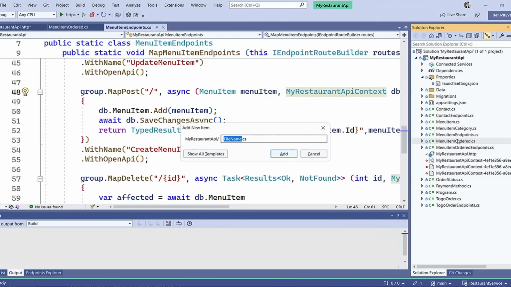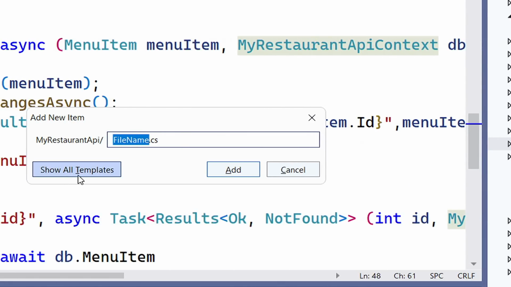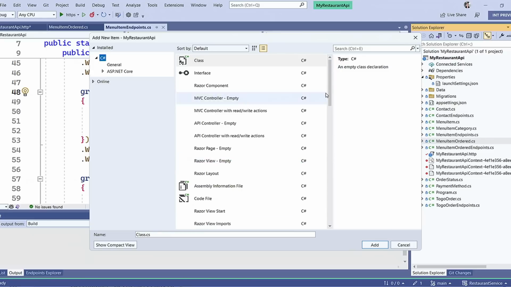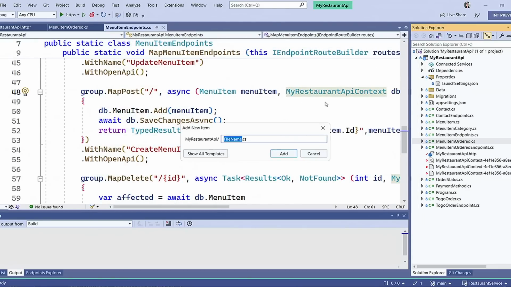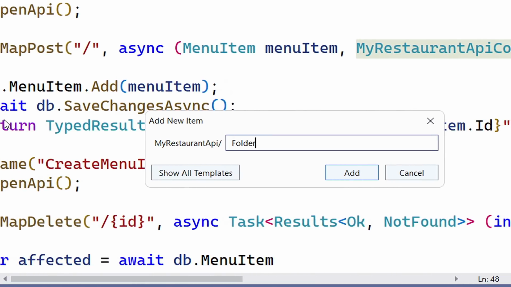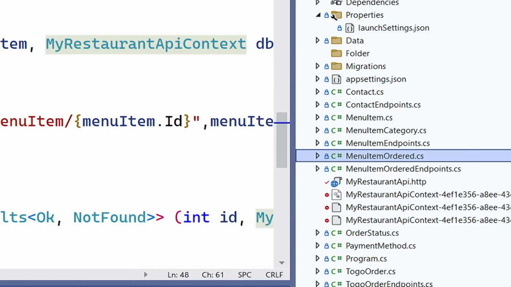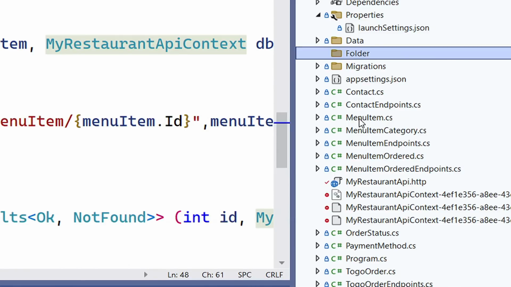And we get this little thing up now. This doesn't look like that Add New Item thing. The Add New Item thing looks like this. That's what I'm looking for normally, right? But it now has this compact view. And so if I want to do a folder, let's call it folder, I'm just going to end it with a slash. And hit Enter. And immediately, that was created there.